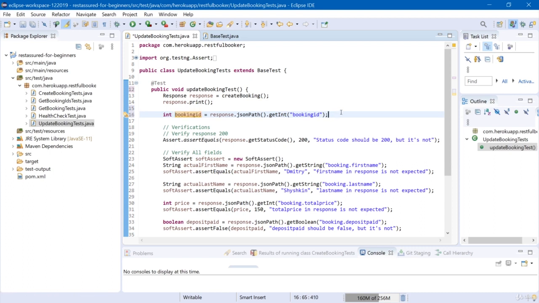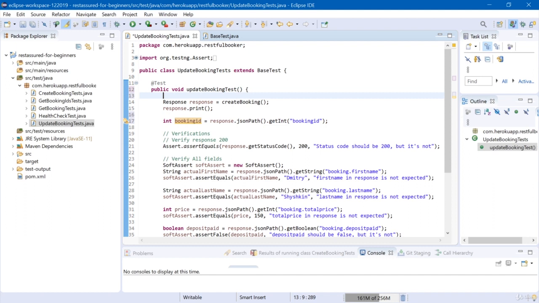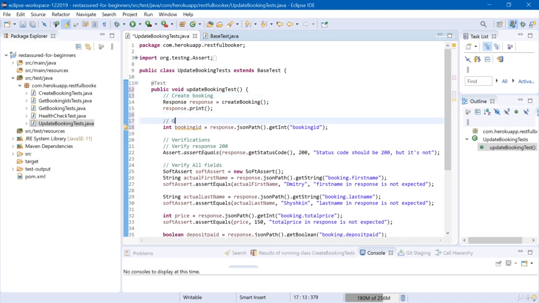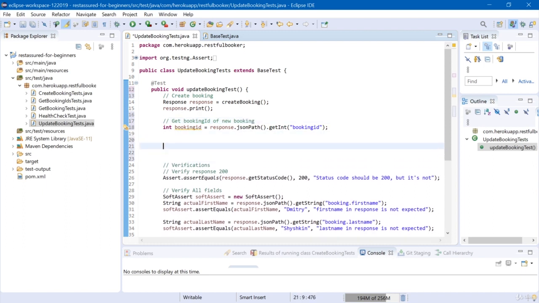So, actually let's add comments. Step 1 will be create booking. Then step 2, get booking ID of new booking. And then the next step will be update booking.